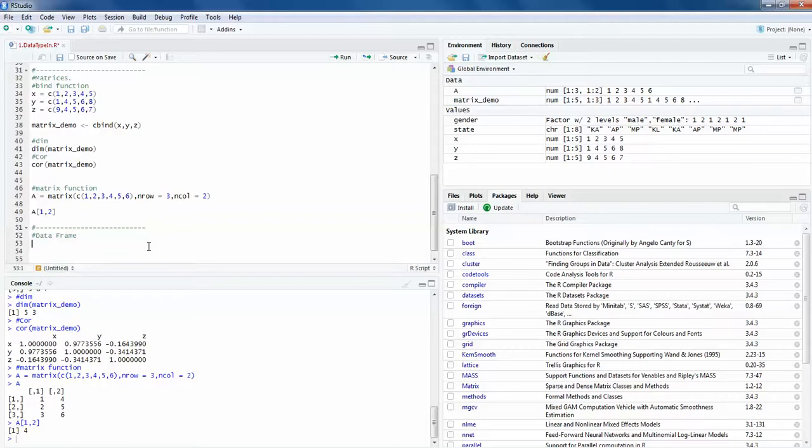Okay, the data frames. What is a data frame? This is nothing but a single table with rows and columns of data. It can contain columns of different data types, whereas a matrix contains only a single data type. Here in the data frames, it can contain different data types like numeric, characters, factors, etc. And moreover, data frames are similar to SAS data sets. They contain variables and records.